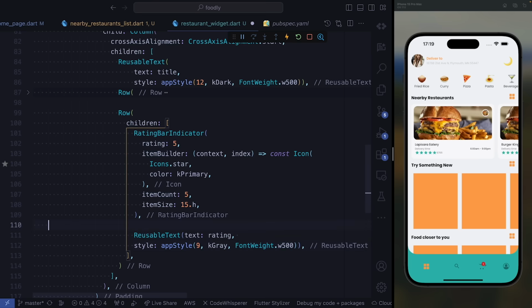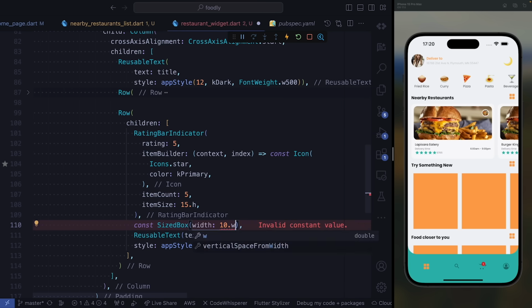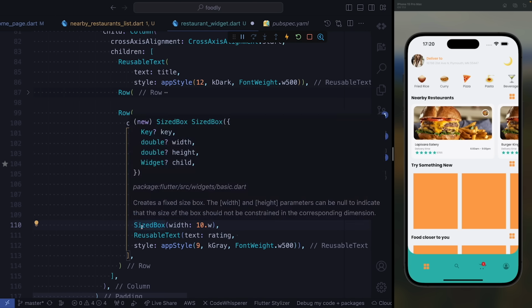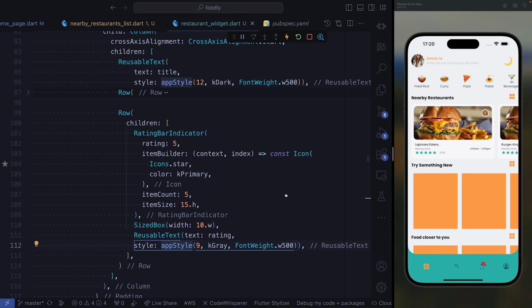We need to add a little bit of space between the stars and the rating itself, so we're going to have a SizedBox. Let's give it a width of 10 here, not a width of 5. We need to include ScreenUtil, and let's get rid of the const so that we can get rid of the error. After that, let's go ahead and add some extra.